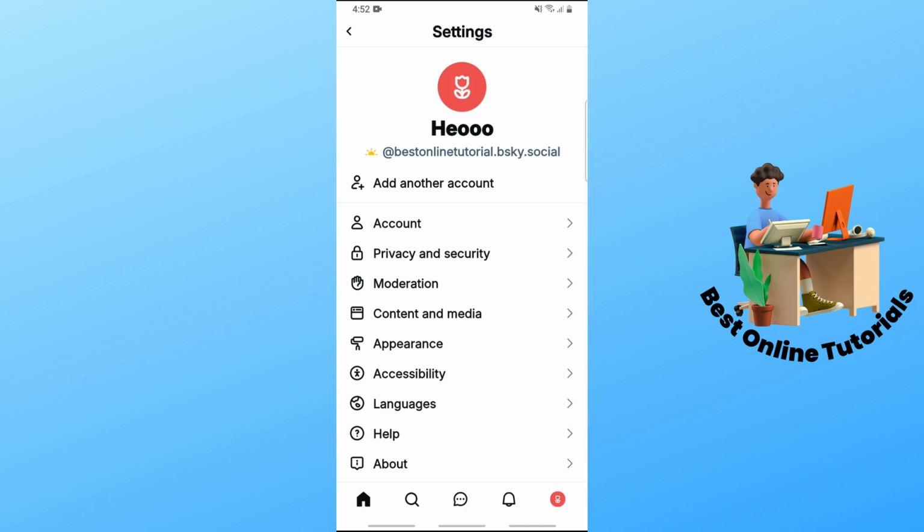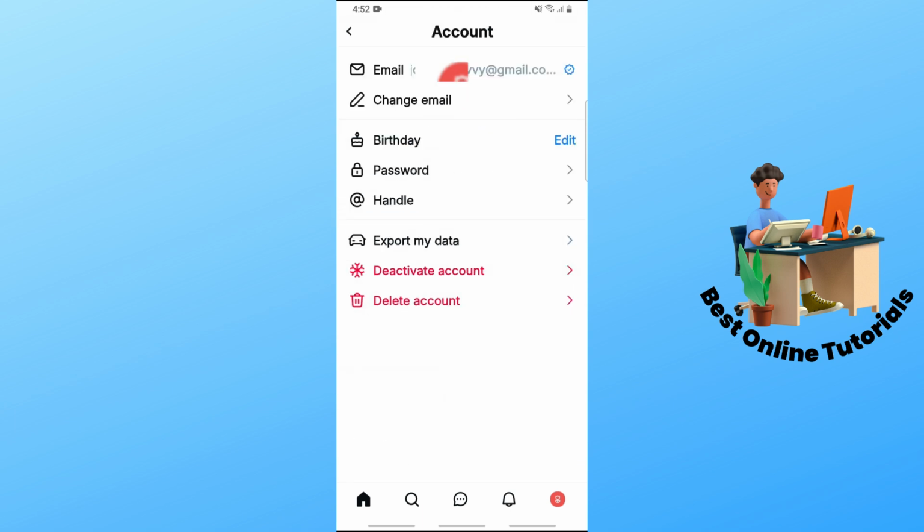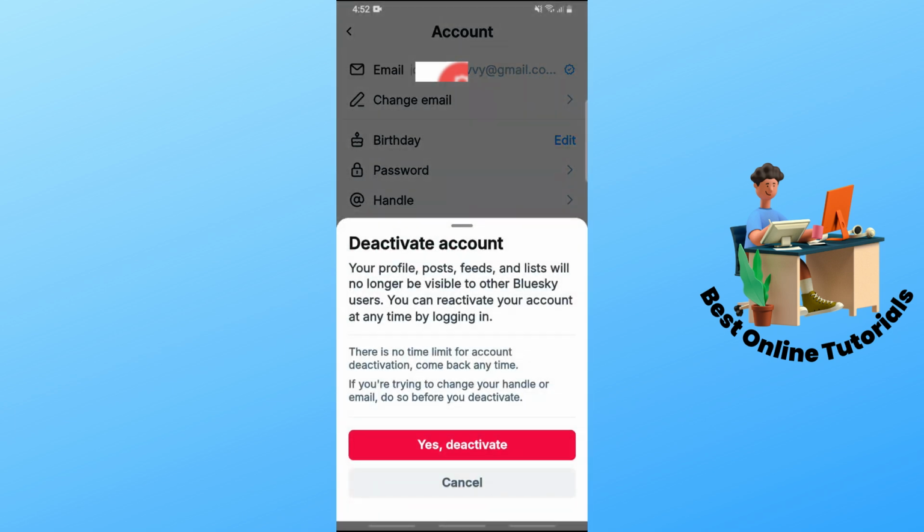And from here at the top, you should be able to see here account. So just simply tap on account. And now from here, you should be able to see deactivate account. So tap on that. And from here, guys, when you deactivate your account, your profile, posts, feeds, and lists will no longer be visible. And guys, there is no limit for account deactivation, so you can come back anytime if you log in to your account.